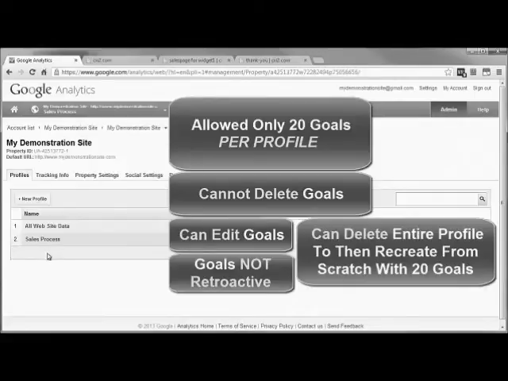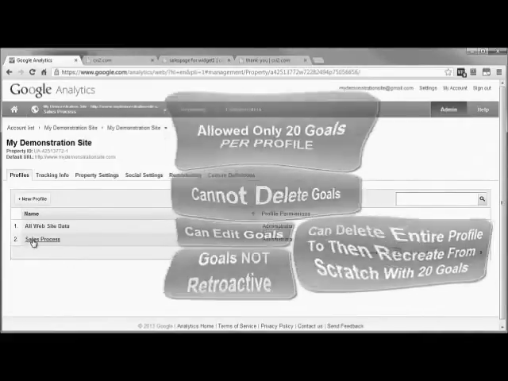No matter how long you've had your Google Analytics account on this particular domain, a goal is not going to provide you with retroactive information. So keep that in mind whenever you're considering deleting a profile just to create a bunch of new goals. Okay, that said, let's click on this profile and move forward.